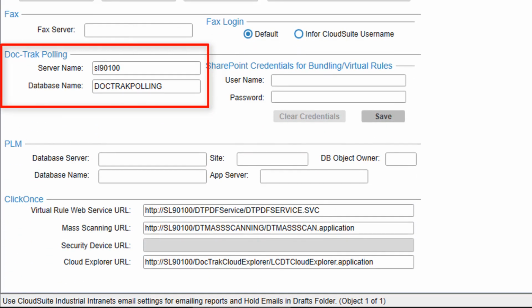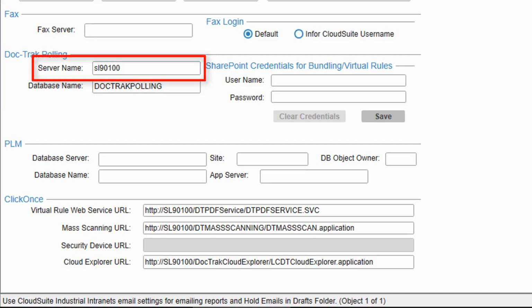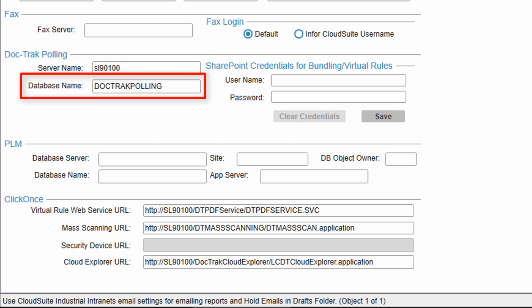In the DocTrack polling section, enter the SQL server name where the DocTrack polling database resides. For the database name, enter DocTrack polling, or if the name was changed at installation, enter the new name that was assigned to it.